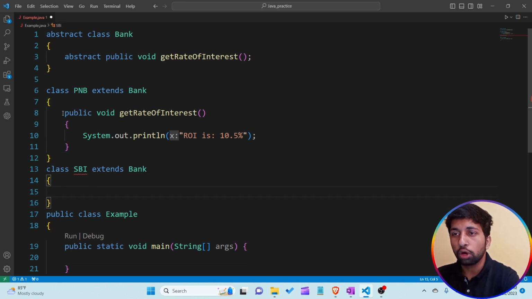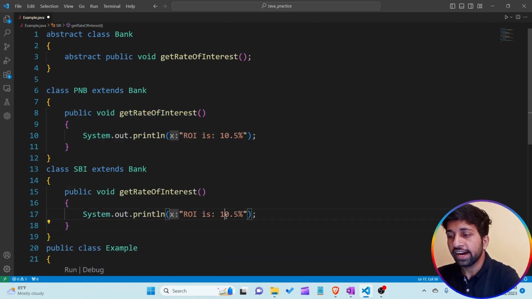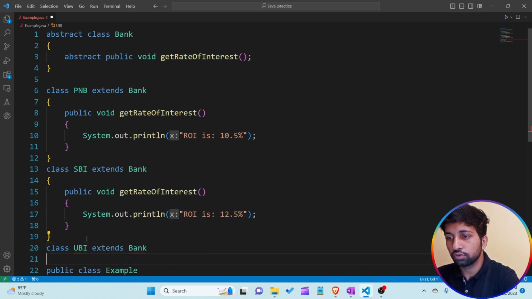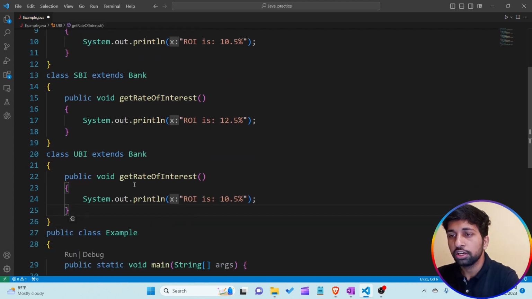Same, I just want to copy and paste this method into the SBI class, and I just want to put a different rate of interest, 12.5. Let's assume PNB Bank has a different rate of interest for any account, and SBI has a different rate of interest. I just want to take another bank. Let's assume Union Bank of India, UBI, extends Bank. I copy and paste the getRateOfInterest method and put a different rate of interest, like 8.5.